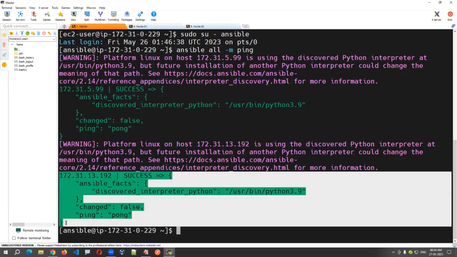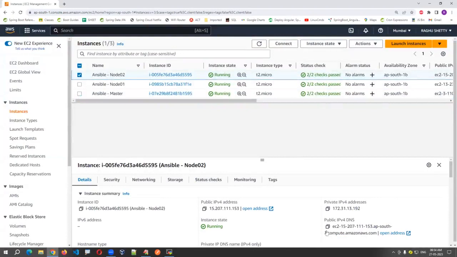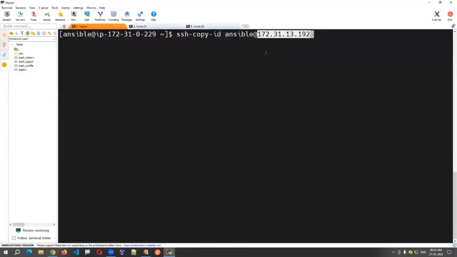Yesterday one student posted, "Sir, I have done SSH copy ID, ansible@ and even I gave some public key, but it's not working." In that case, choose the node's private IP. Sometimes we may face issues with a public IP. Take the private IP, paste it here, run SSH copy ID with the private IP and press enter. Generally it has to work for a public IP also, but you try with a private IP, that is better.